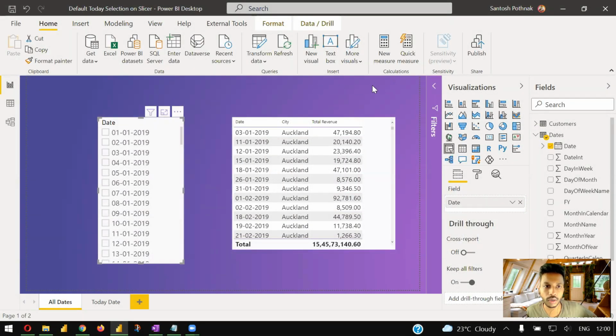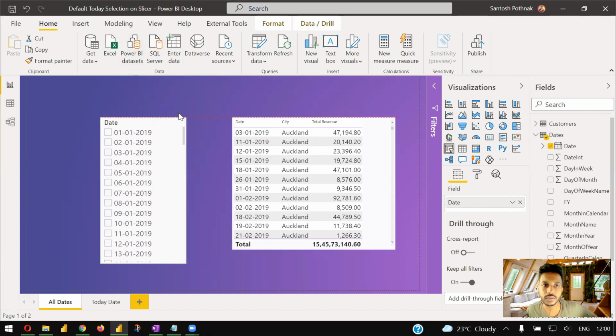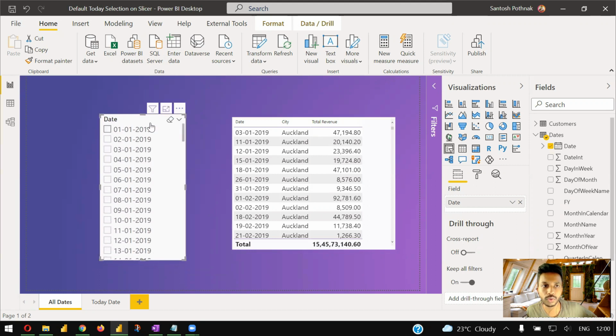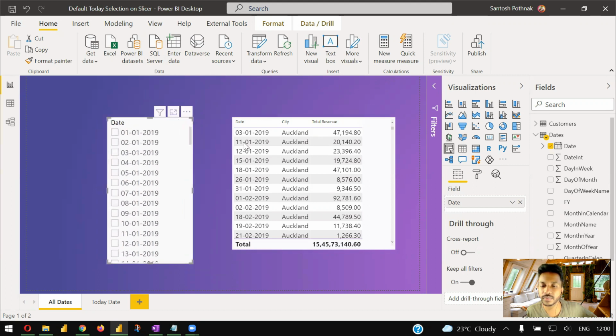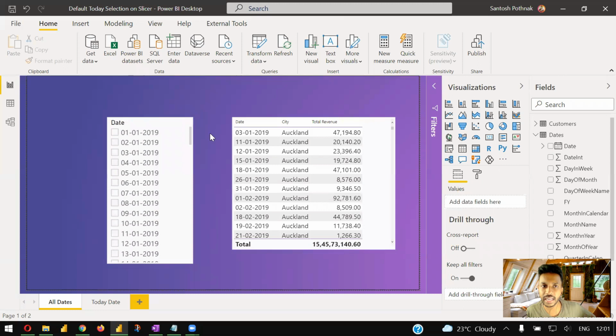In this video, we're going to see how to make a default selection for today on the slicer. On this report, we are using a date slicer, as you can see. I'm going to show you how we can make it default to today. Whenever you open your report tomorrow or the day after, the selection will automatically be on today, which is going to be the same date. For that, we just need to write a simple DAX calculation.